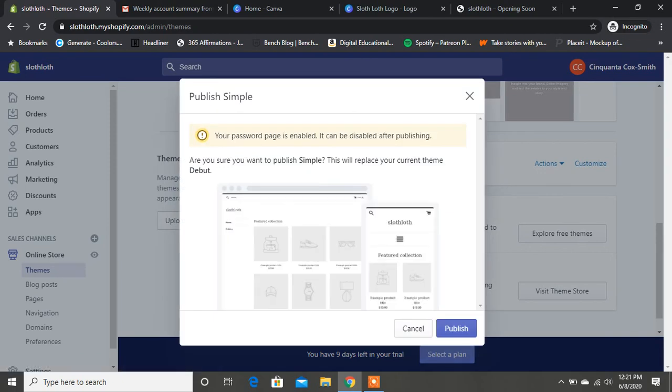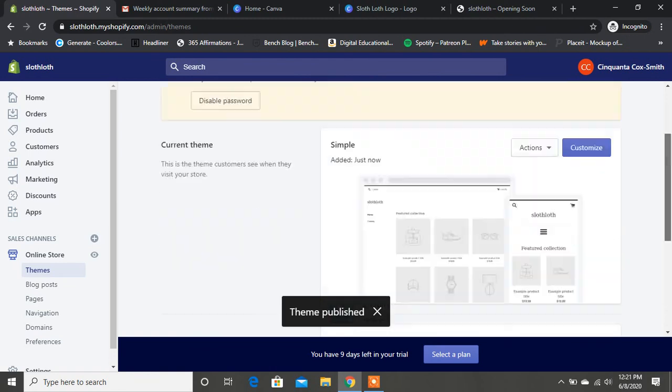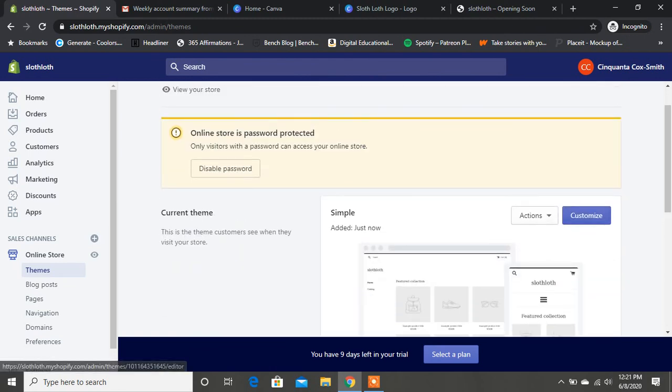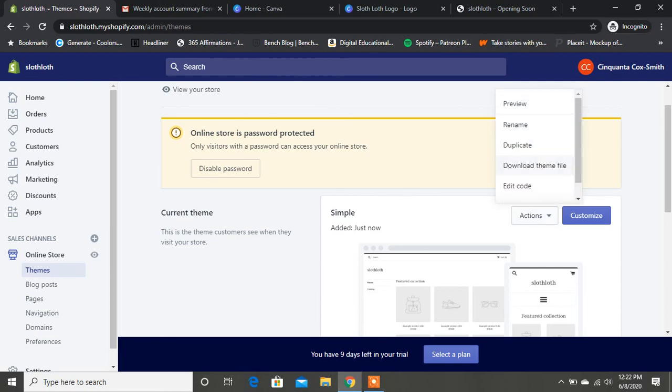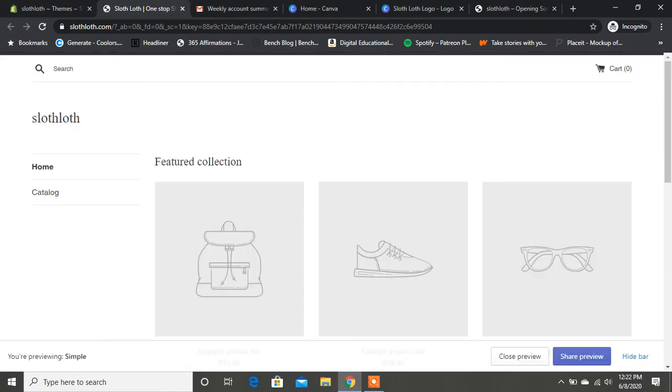Your password page is enabled. It can't be disabled after publishing. So we're going to change the theme, and now the theme shows as simple. That was super simple. If we want to, we can switch it, duplicate it, rename it, edit the code, or preview it. You can preview it here. Everything should look the same with the wording of the password page when we do that.